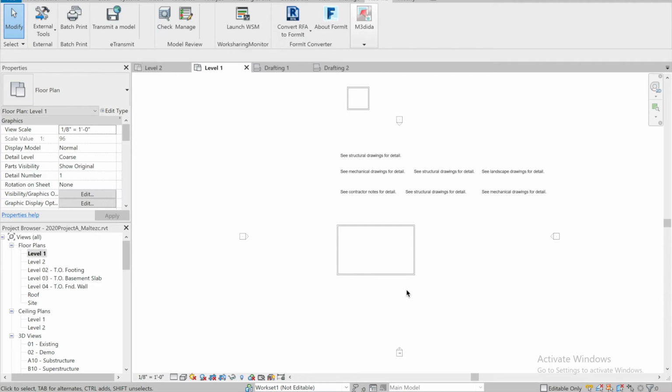Hey guys, welcome to the tutorial on how to use the SeePer tool. This is going to be great for when you want to make sure that the consultants you're working with have their drawings and details coordinated with yours.